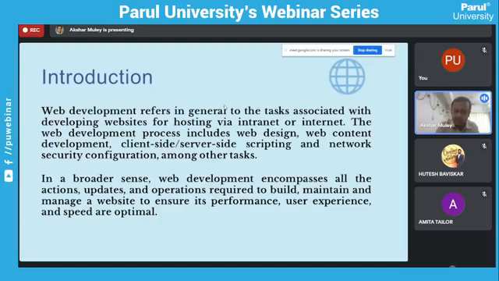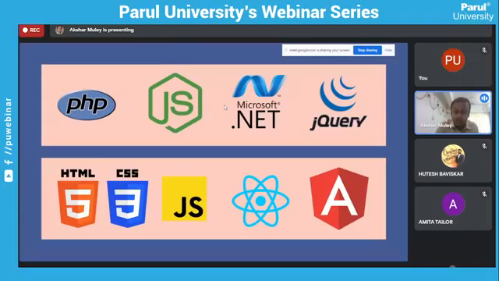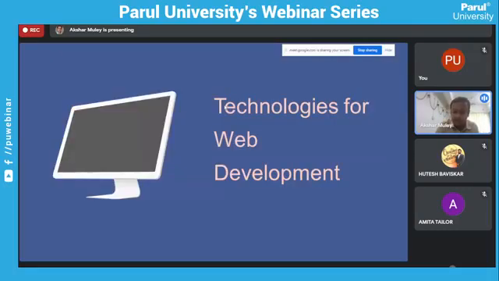So, web development is simply the development of websites, and all those websites are hosted over a live server with the help of the internet. Now, what are the important technologies available for web development?